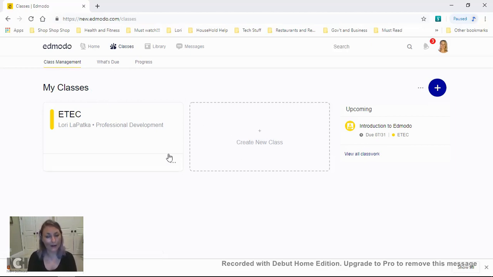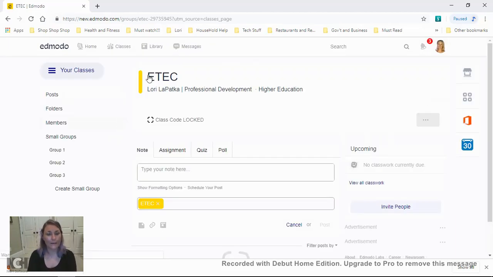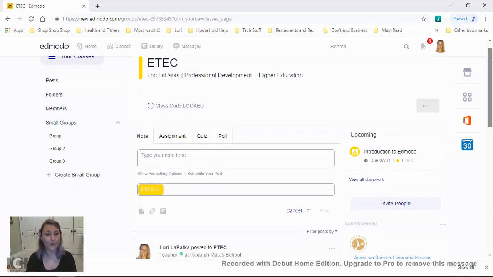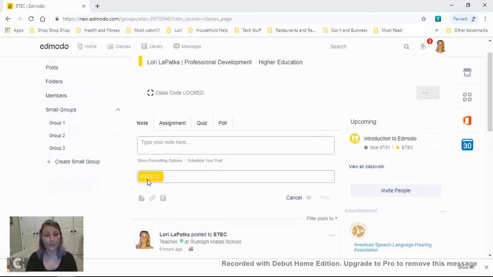So here you could create a class. I've already done it for education technology and professional development, but you could create as many or as few as you needed. And when I select the class that I created, you can kind of see how the basic screen is going to be. So I could type a note here, and you can see that it's related to education technology. If I had another class I wanted it to relate to, I could add that. I could add an assignment, a quiz, a poll, anything that's relevant to this class.